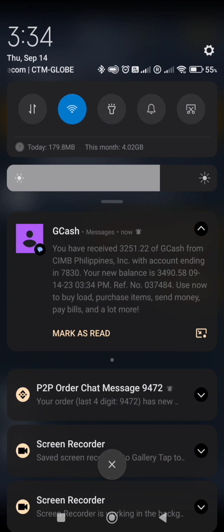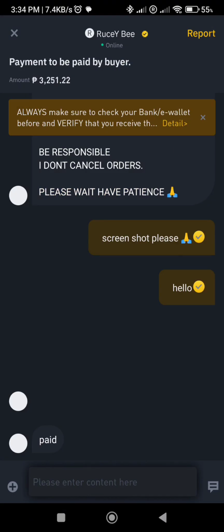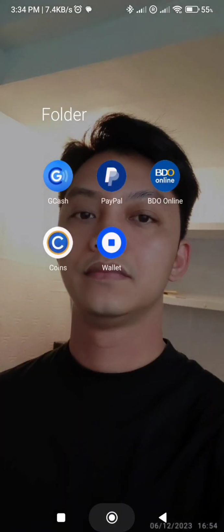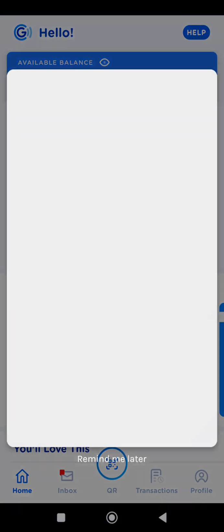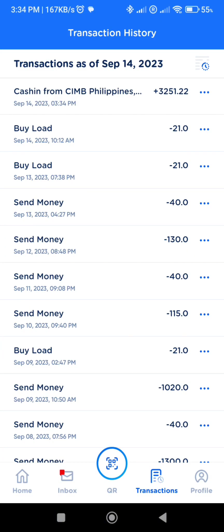For payment, before you click payment received, check on your Gcash account that the amount is correct. Click transaction, and go back again to the customer.